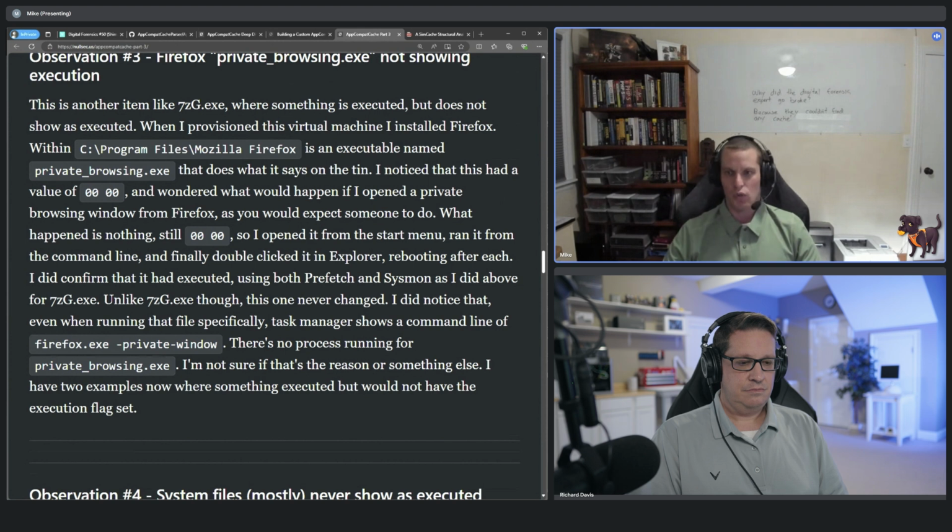Mostly, though, what I found was that if it is a user executable, not a native executable, not something out of C:\Windows\System32 or another Windows directory, it was pretty reliable that if it said yes in the executed column, it was something that had been executed. On the other hand, if it says no, if it's a system binary, you probably won't be able to tell one way or another.